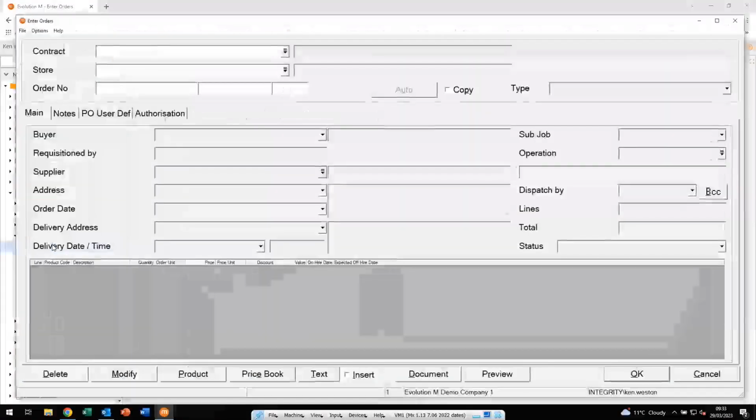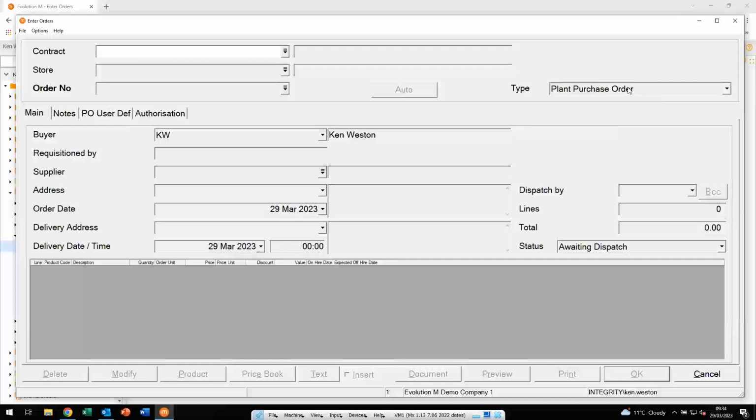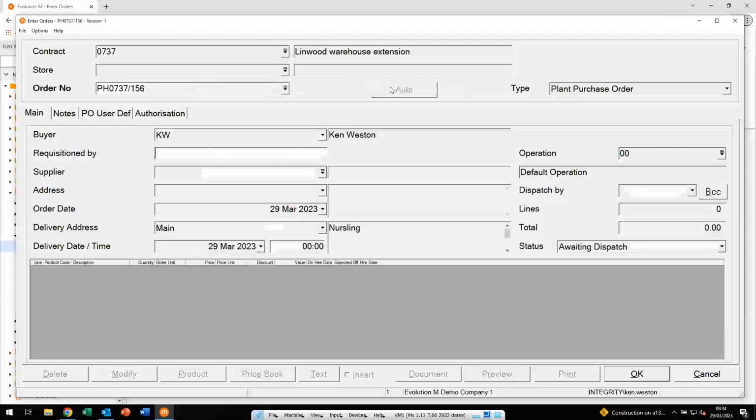With plant hire orders, the process for entering a new order is broadly similar to what you're used to seeing inside Evolution M/MX. The default here will be the type on the right-hand side, which will say it is a plant order. You can still nominate the contract for which the plant items are required. And you'll notice that the order number is given a different prefix to clearly identify it as being separate from your materials order. Auto will grab the next number, and that would usually share the same numbering sequence as that applied to material and subcontractor orders, although it could be separate if you desire.